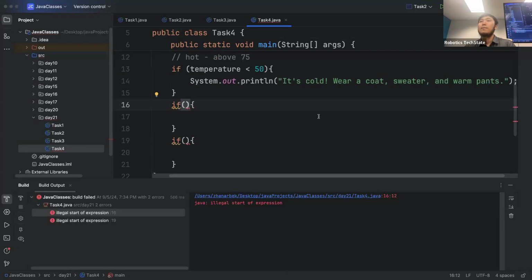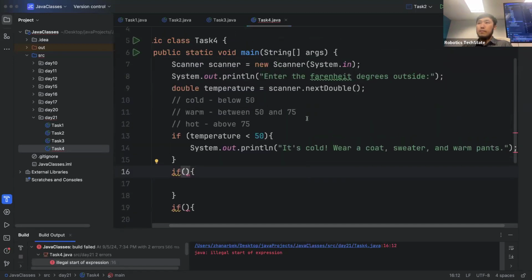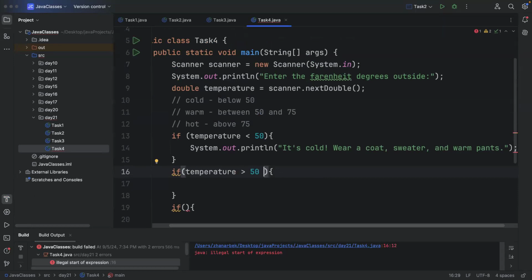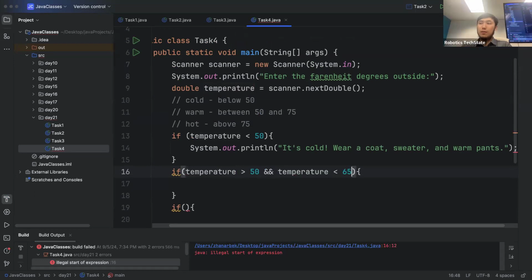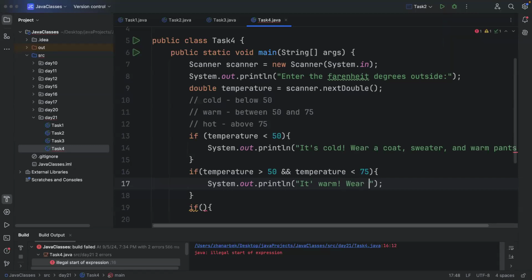All right. Next. For this if, guys, what's the condition? Temperature greater than 50 but less than 75. Temperature is greater than 50, and temperature less than 75. Okay. It's warm. And what's the advice, guys? What should we wear? Wear a light jacket or long sleeves.